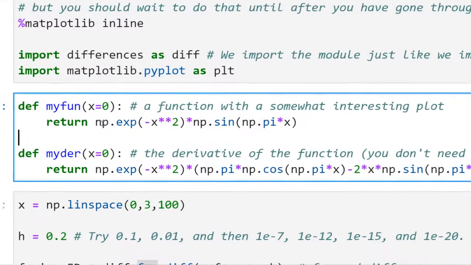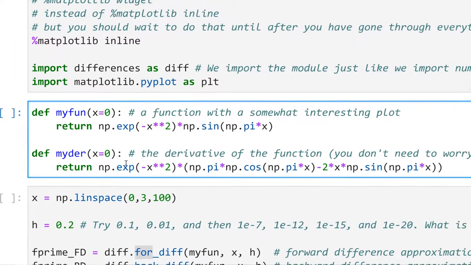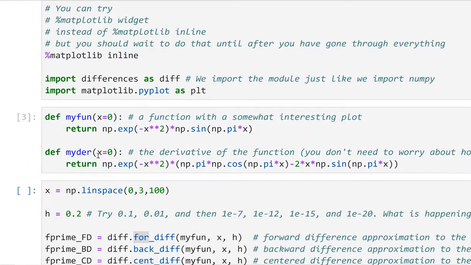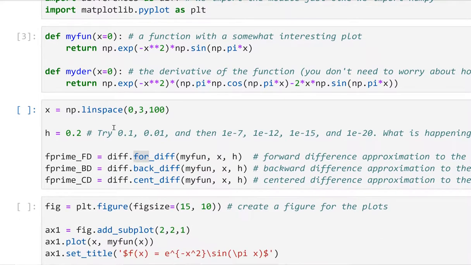So here what I'm doing is I just created a function. I call it my function, and it's just to provide some interesting plot. And then I actually computed its actual derivative. You do not need to know how I got this. This is just for illustrative purposes. So I'm going to run this cell. Of course, if you do know some calculus, you'll see that taking the derivative of this, which is just e to the negative x squared times sine of pi x, the derivative of that is computed just using a combination of chain rules and product rules.